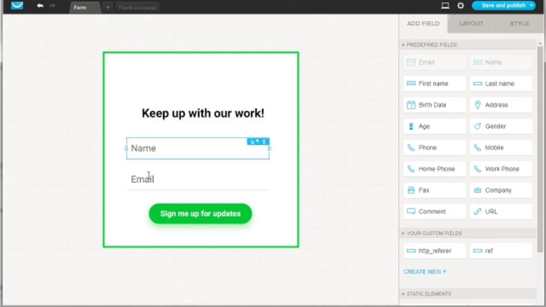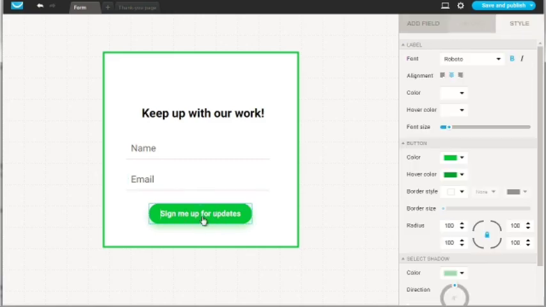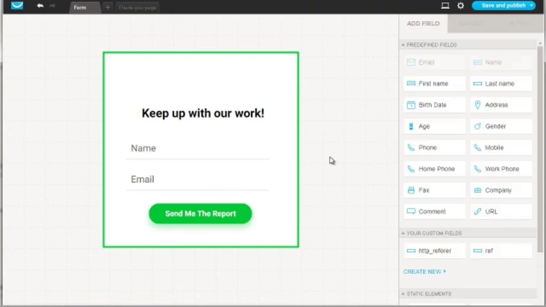Enter the name, email, and then sign up for updates. Now, what I recommend that you do, and this is something that has worked well for us, is to change this into something like send me the report. So that way, psychologically, when they click on that, they're thinking, oh, I want you to send me the report, right?